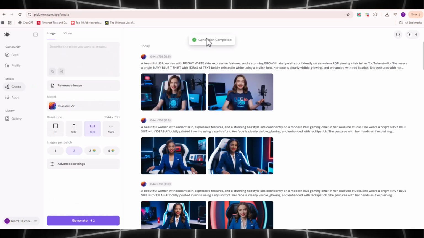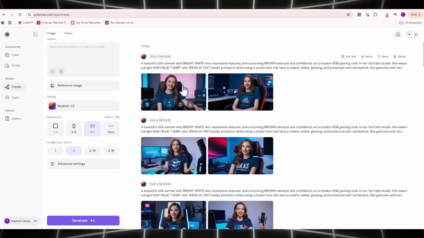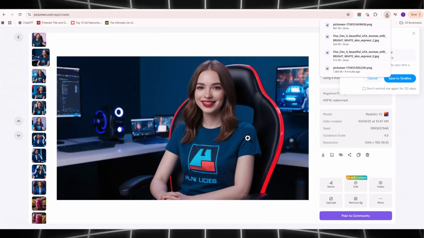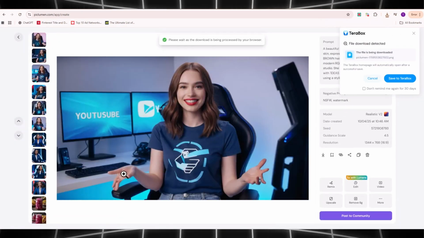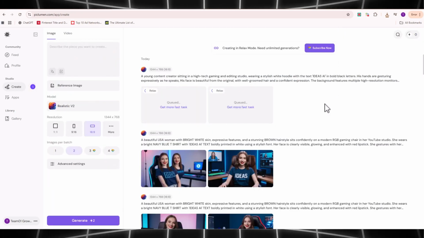The images are ready, and you can see how good the quality is. Let's go ahead and create a few more images to get even better results. If you don't like the result, click Regenerate to get new images. When you find one you like, click on it and download it.